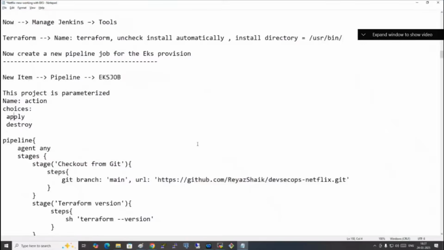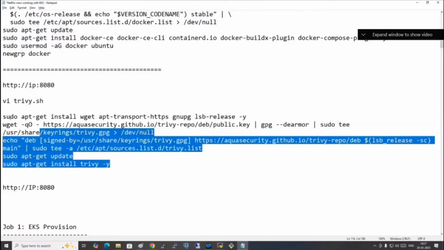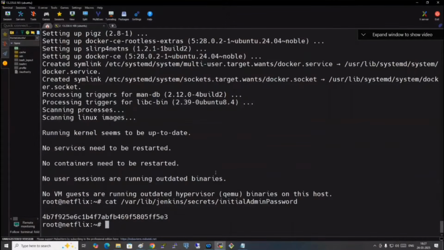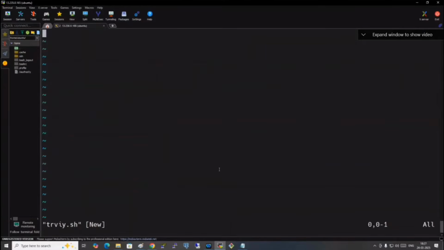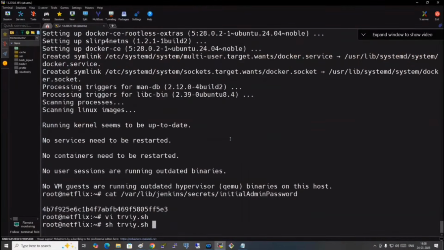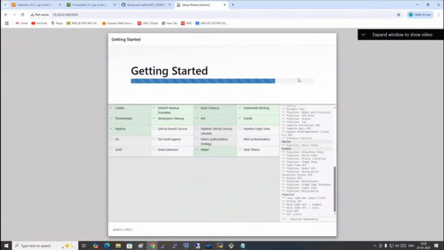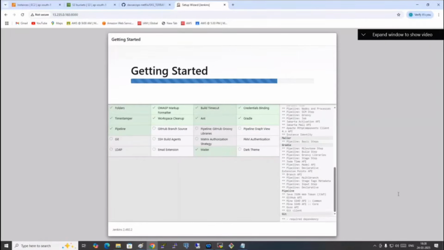Trivy also we need to install, right? Thanks for reminding. Otherwise, if you run the pipeline, it fails saying Trivy not found. In that case, what do you need to do? Install Trivy. It is for image scanning, for vulnerability checks, Docker image scanning. SonarQube is for the code; this is for the image.